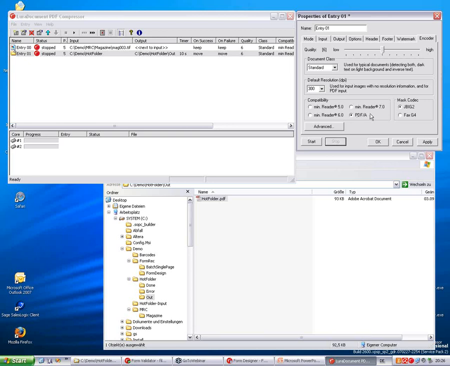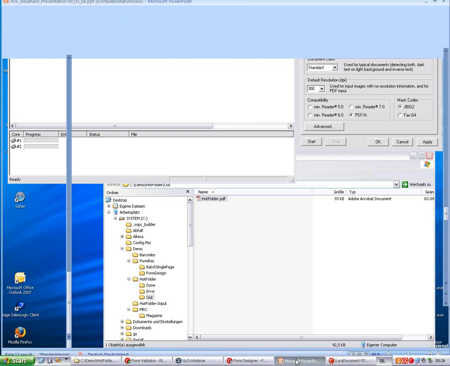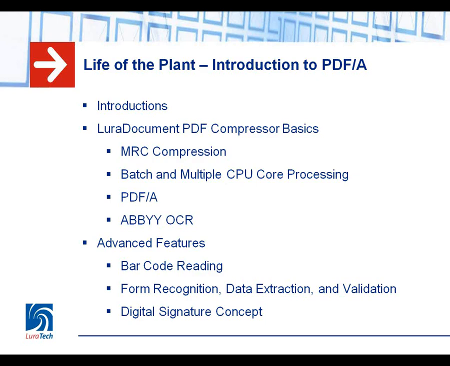Let me start the PowerPoint again real quickly. Let's just review what we've looked at so far and where we're going to go in our next step. So far we have looked at how MRC compression works and how the PDF Compressor achieves really, really high compression while maintaining image quality. We've also seen how to batch process things and how things can be batched across multiple CPU cores. We've looked at how to implement PDF/A with one click, and also the importance of the ABBYY OCR engine embedded within the PDF Compressor.